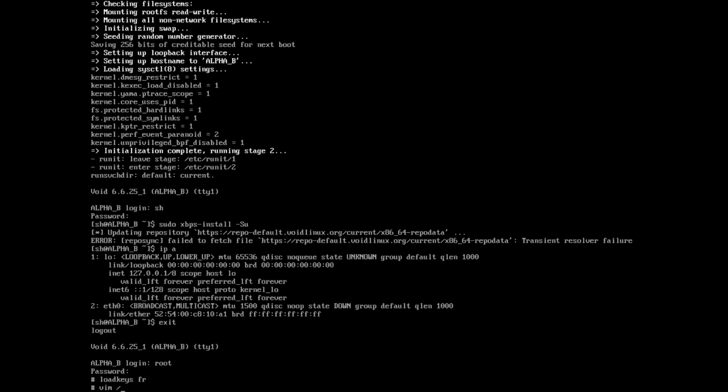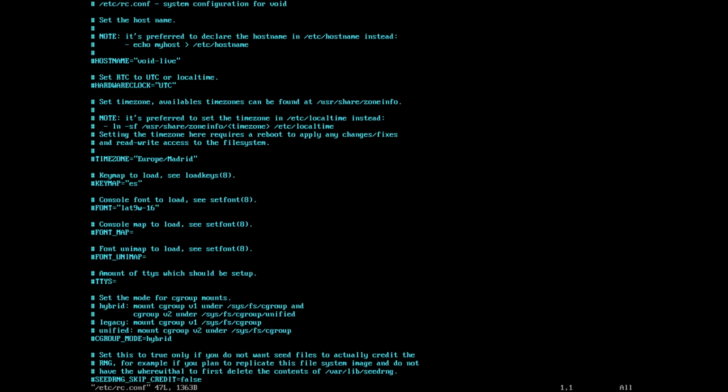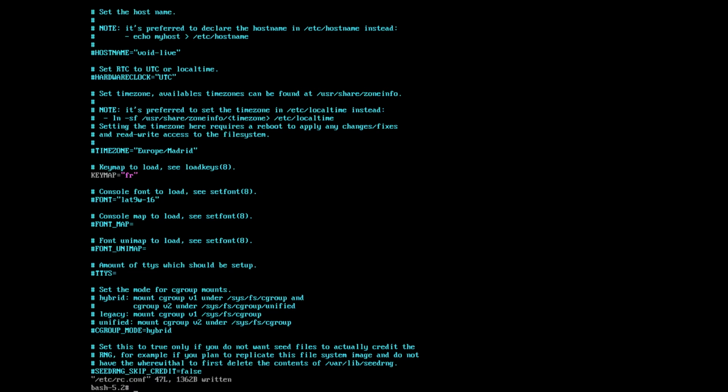So I'm just going to edit the /etc/rc.conf, and add my keyboard over here, and let's keep the font because I'm going to change it. So okay, let's do what I wanted to do.